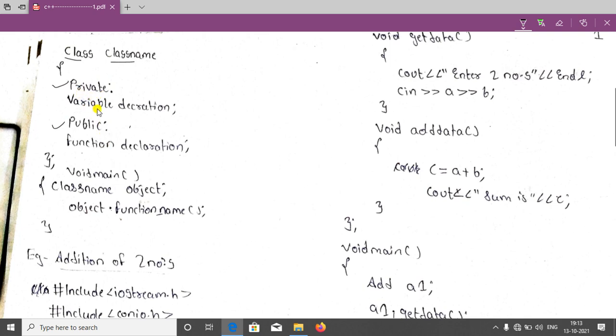In the private access specifier we can declare variables or functions. Here the variables are called data members, and functions are called member functions, whether they have been declared in the private section or public section, or defined in the public section. And here we have closed the braces and put a semicolon, and this semicolon implies the end of the class.